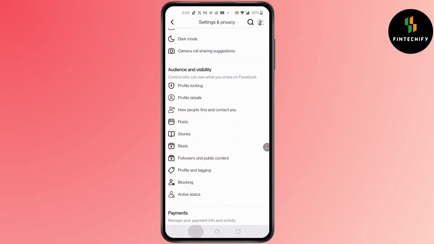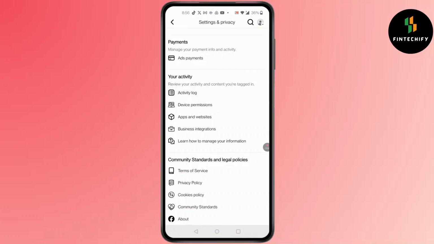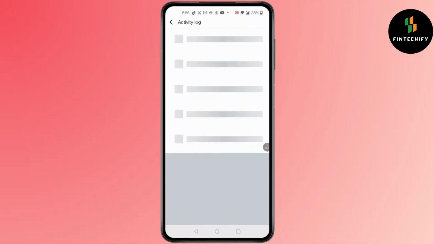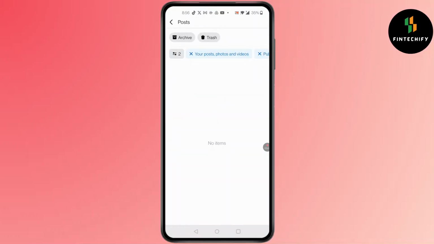Scroll down till you find Activity. Click on Activity Log. You'll find this kind of screen pop up. In here, click on Public Post. You'll find all your posts in here. Select the post by clicking on the square-shaped like button, which will be visible at the left side, and then delete it. This is how to hide all Facebook photos.